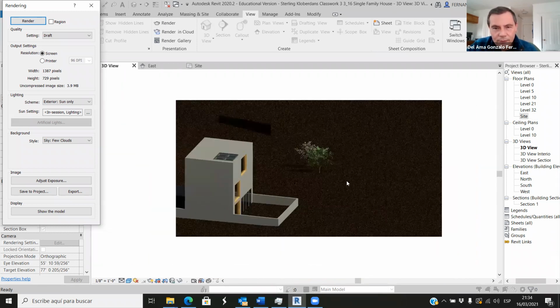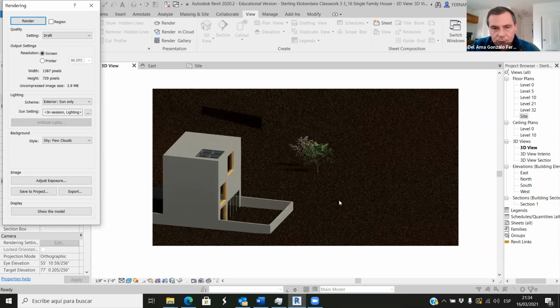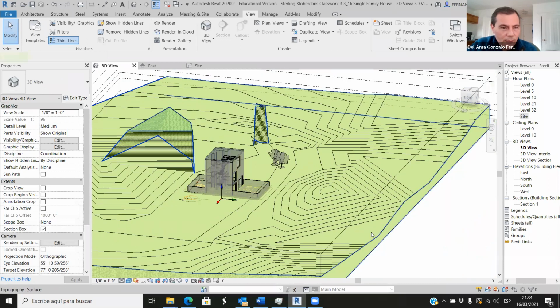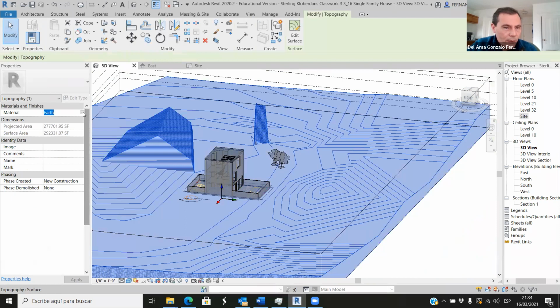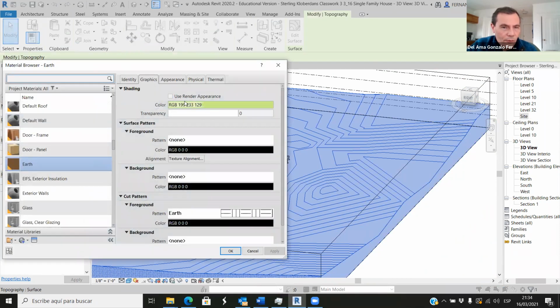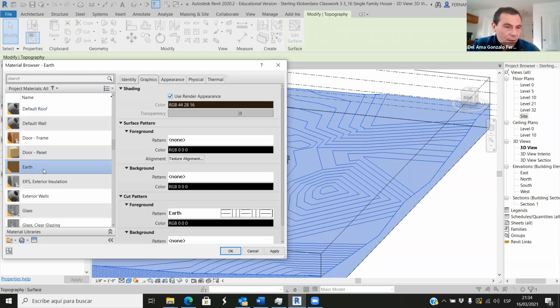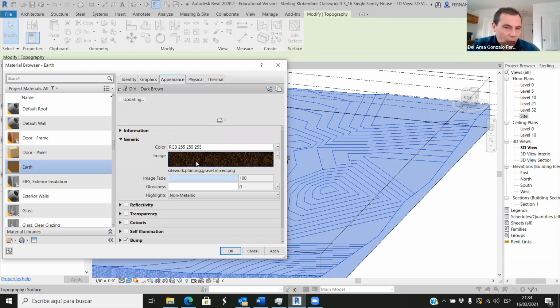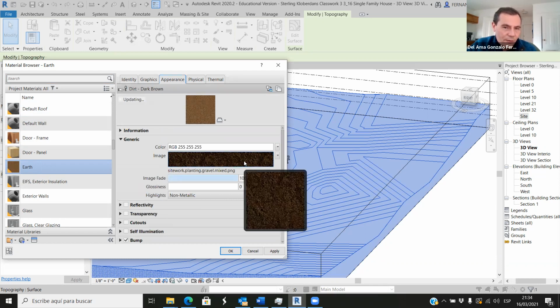But as we can see, the render appearance is almost black. It doesn't have anything to do with this. This is because when we select this and we select the material, there are two things. We have the color that we can see in this screen visualization, or we can use the render appearance. And the render, by default, with this earth, we have this. Can we change that? Yeah, but now we have to click here and we have this texture. We can change the texture.